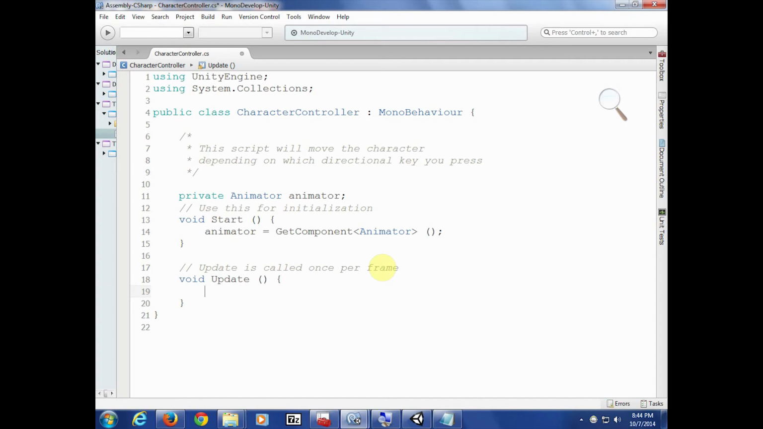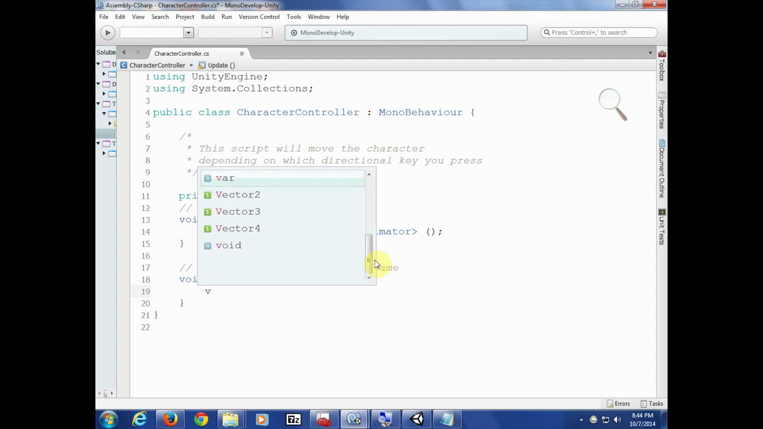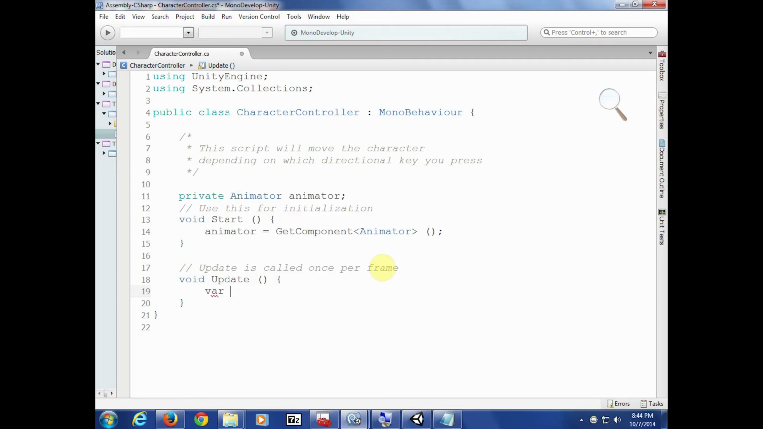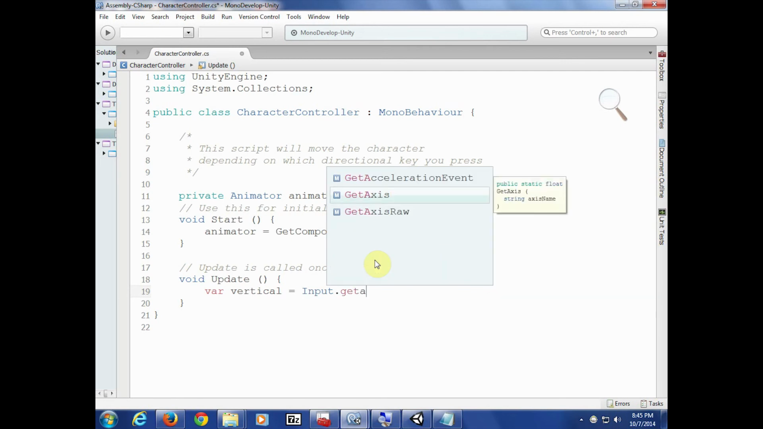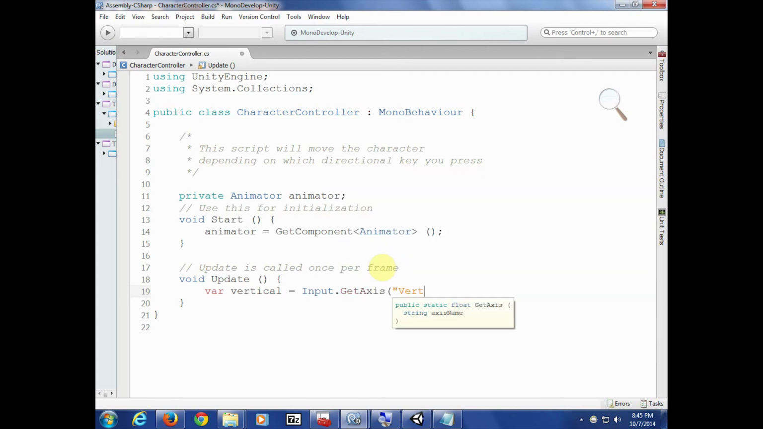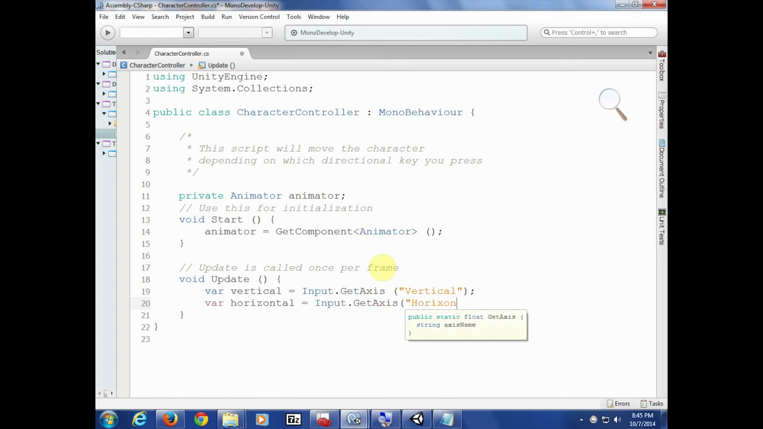So let's go ahead and get the input data from the keyboard, or it's the input access. I'll show you what that means in just a minute, or I'll remind you. I'll set vertical equal to Input.GetAxis vertical, and I'll get the horizontal. Make sure you spell it correctly, he says as he spells it with an X.